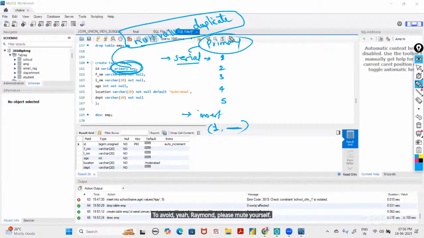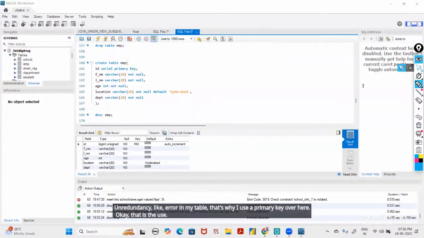To avoid redundancy errors in my table, that's why I use a primary key over here. Okay, that is the use.